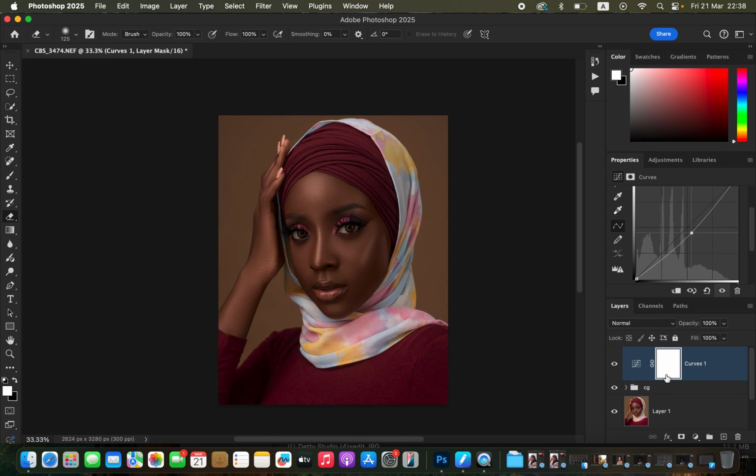With the white layer mask selected, press Ctrl I, or you can use Command I to invert or hide the effect behind the black mask. Remember, we just darkened. Burning is for the shadows or darkening. So I'm just going to name that burn.